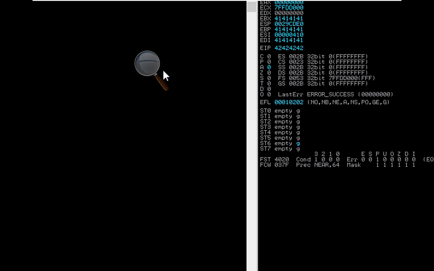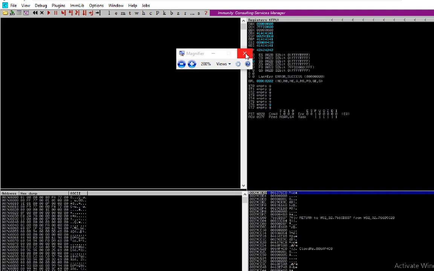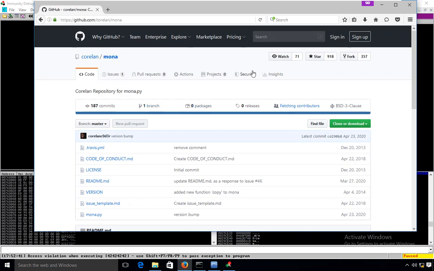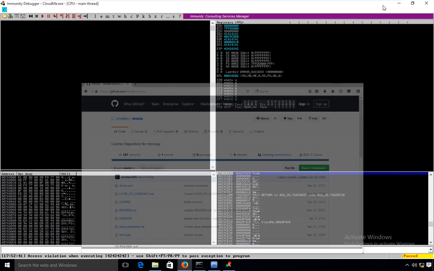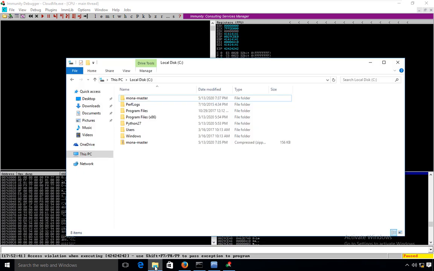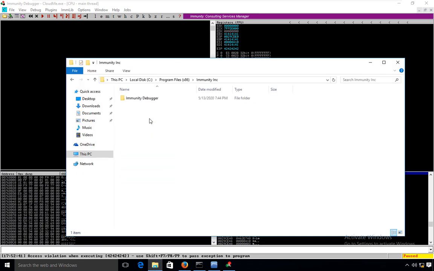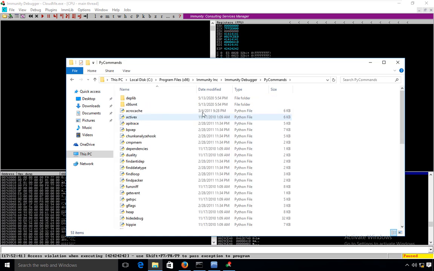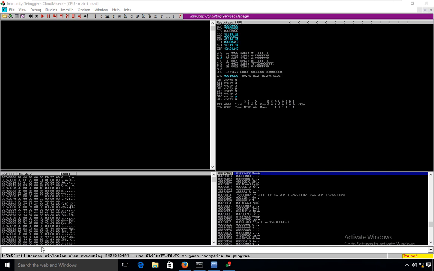To do that, we're going to use a module called Mona. So to use Mona, we have to download this mona.py Python file, which can be downloaded from the GitHub site. Once you download that file, you need to add it to the Immunity debugger. So you go to Program Files, go to Immunity. In that there is a folder PyCommands. So here we can add the file mona.py. Once it is done, now we can use it to find the jump ESP.